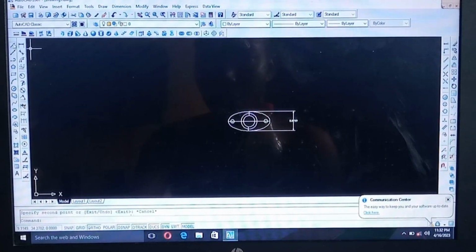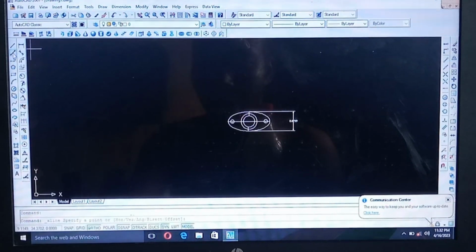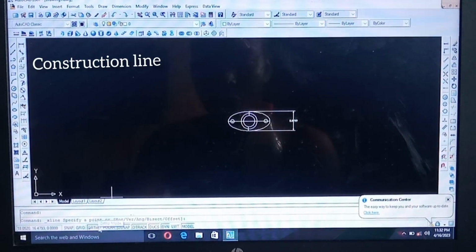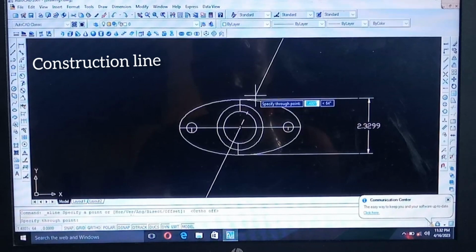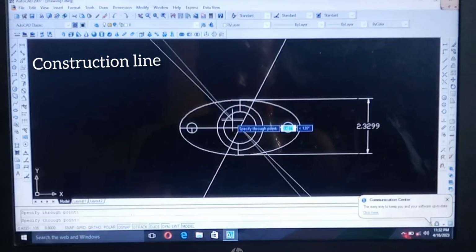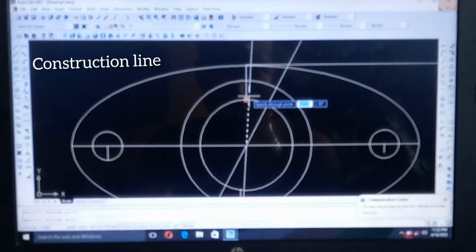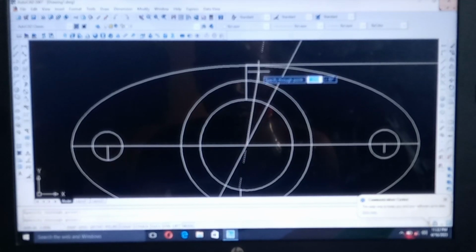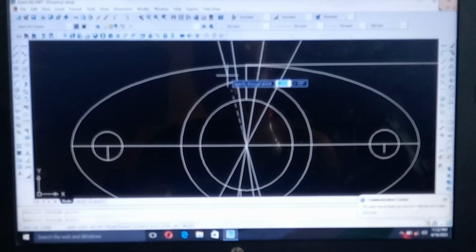But there's something I still want to do with my construction line now. So I pick up my construction line. I make sure that I remove the auto so the construction line can go where I want. You can see it. This is my construction line. You can see I'm doing something right now.